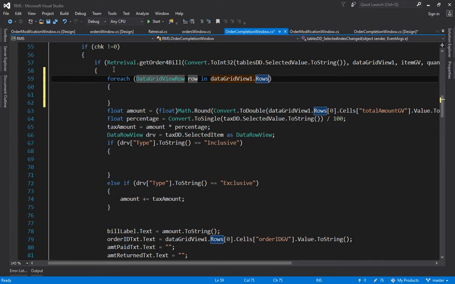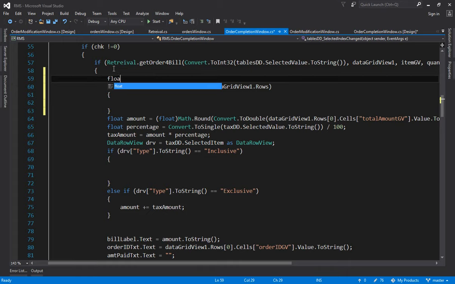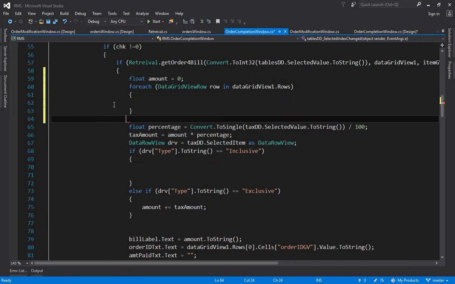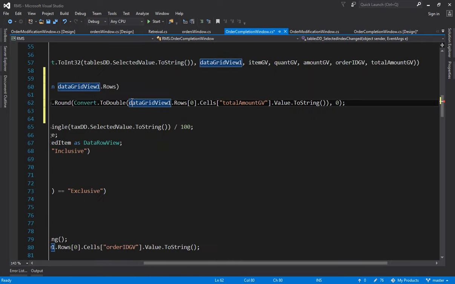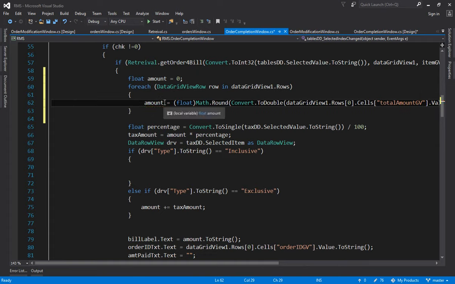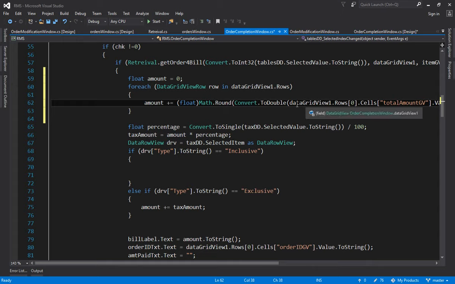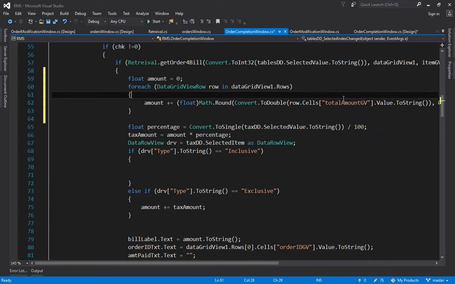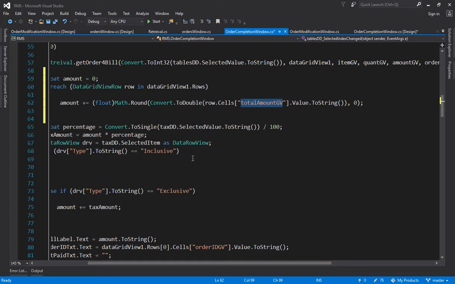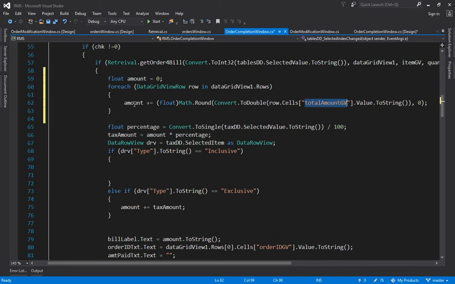Now what I wanted to do, I'm creating the float amount variable that is 0 by default, and I'm writing it line by line so that you can understand. Here this amount should be added with plus equals, every time, and on every row you are doing row.Cells of total amount. Every time the total amount will be picked up, rounded off to 0, and then added inside the amount. I hope it is clear to everyone.